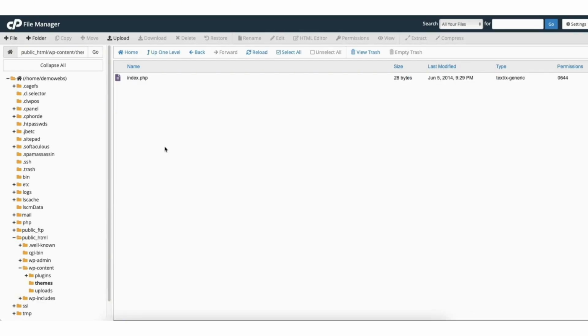Now, in this folder, you'll see all the WordPress themes that are currently uploaded to your site. For example, you might see the default themes like 2021 or 2023 and any other themes you've added yourself. Each theme is stored in its own folder with all the necessary files inside it.